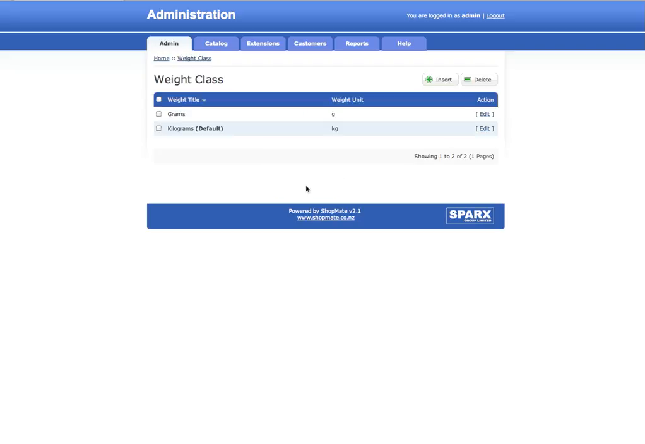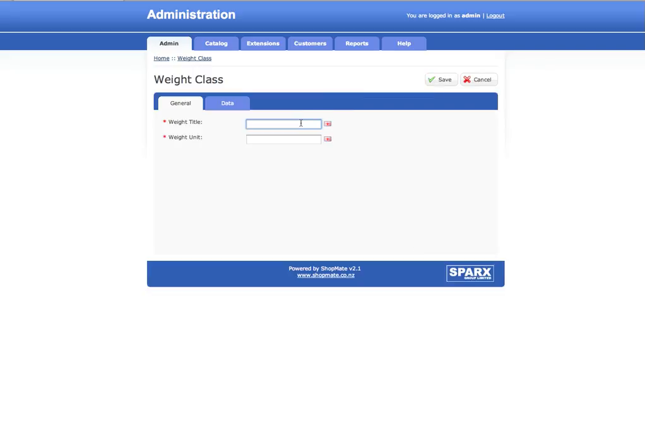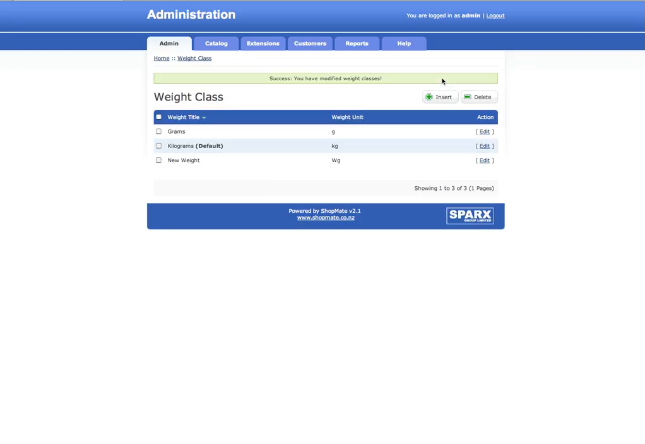Localization, down the bottom we have weight class. This is just the same as adding new order statuses and that sort of thing. Just click on Insert, choose the weight title. It might be something like new weight. Weight units could be, no, maybe we're just going to call it weight, WG for weight. Data. Now this data here is just a sort of conversion rate, so we're not going to use that at the moment, and then you just click Save.